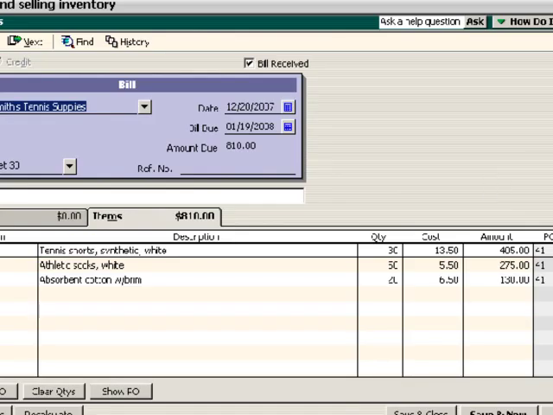QuickBooks completes the Enter Bills window using the information from the item receipt. If the costs differ from what you had expected, you can edit them on the Enter Bills form. Click Save and Close to save the bill and close the form. When you save the bill, QuickBooks increases your accounts payable account.